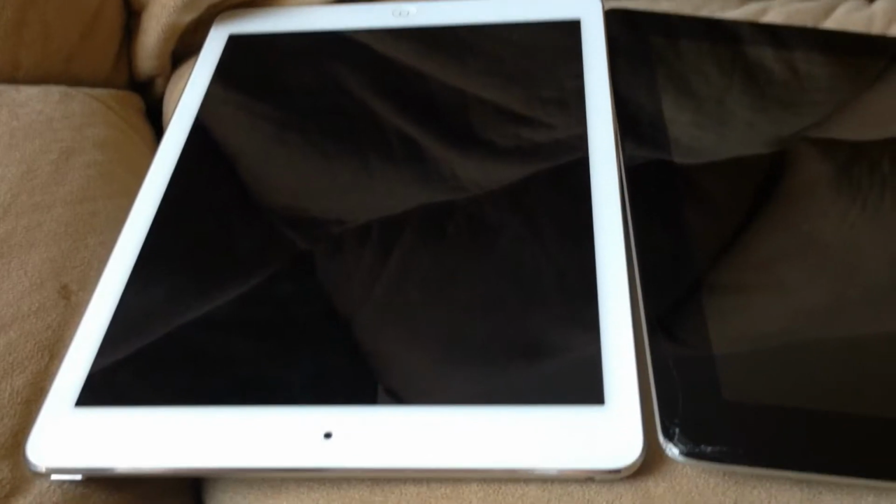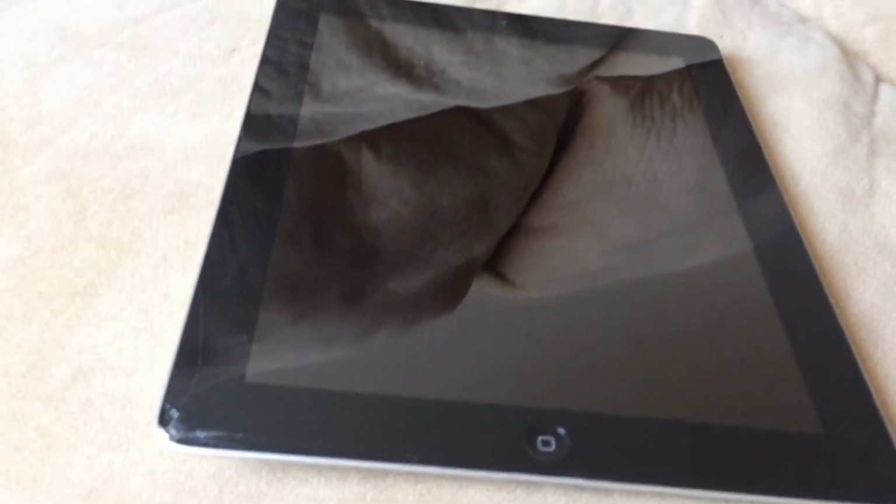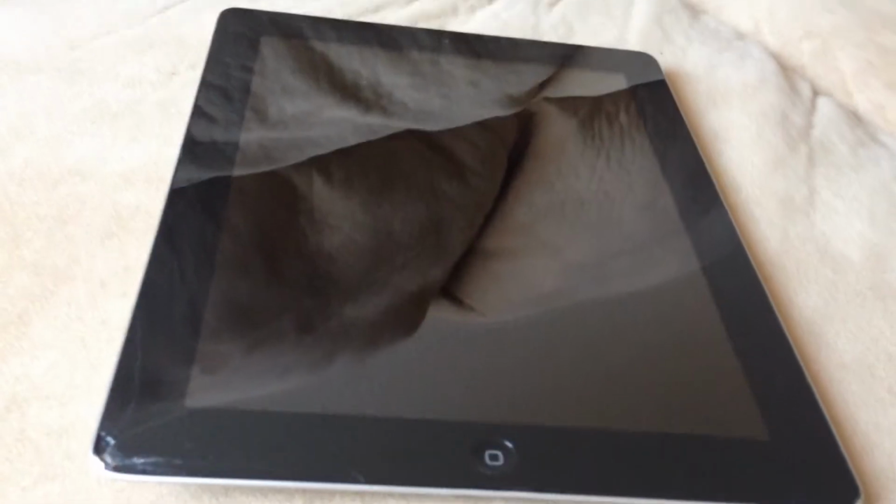Hey guys, this is going to be a comparison of Apple's two most popular tablets, the iPad Air and the iPad 2. The iPad 2 was recently discontinued by Apple, but it was still one of its most popular tablets. I think it was one of its most revolutionary tablets, and it sports an A5 chip.